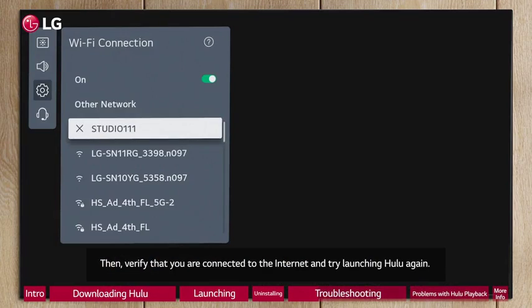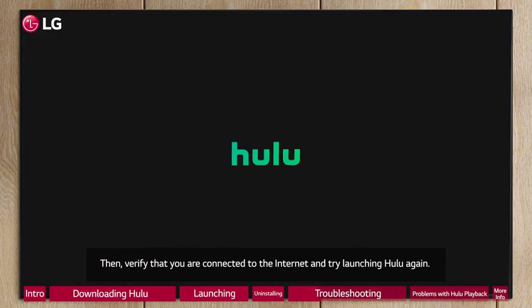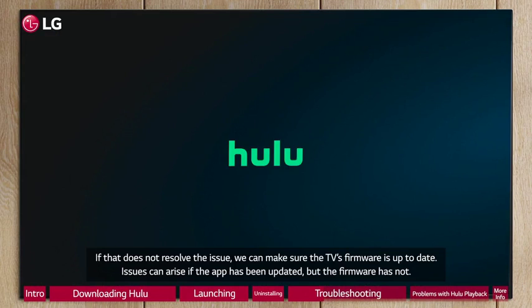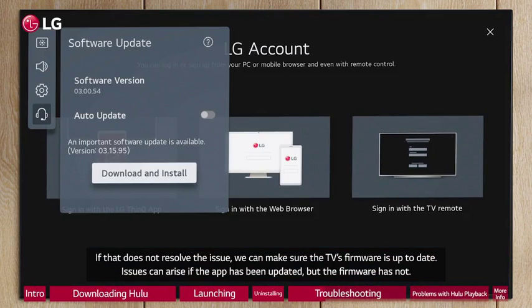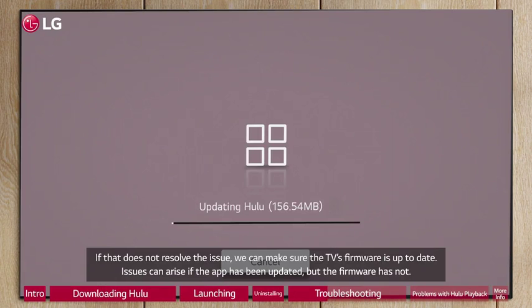Then, verify that you are connected to the internet and try launching Hulu again. If that does not resolve the issue, we can make sure the TV's firmware is up to date. Issues can arise if the app has been updated, but the firmware has not.